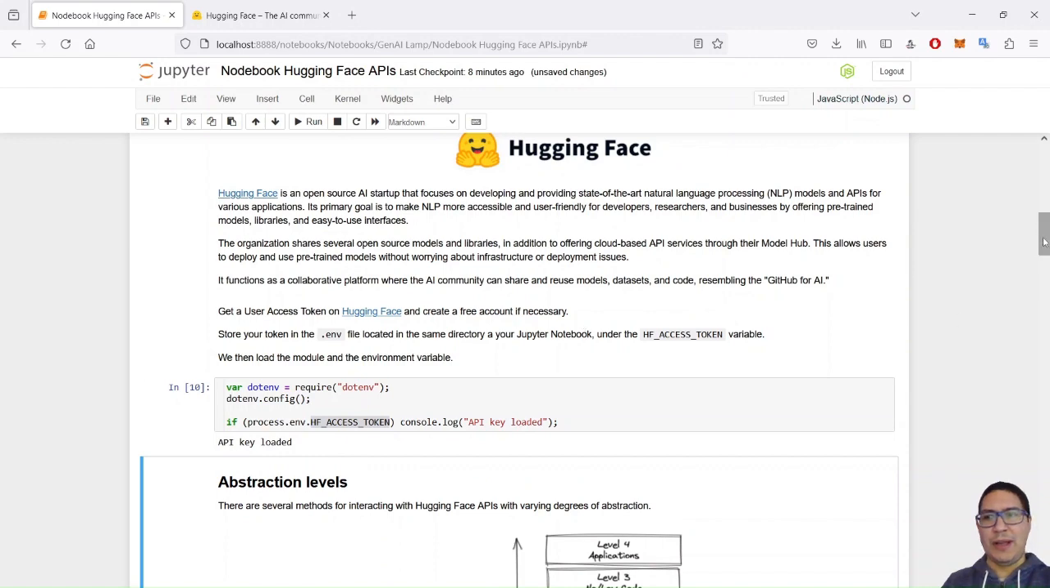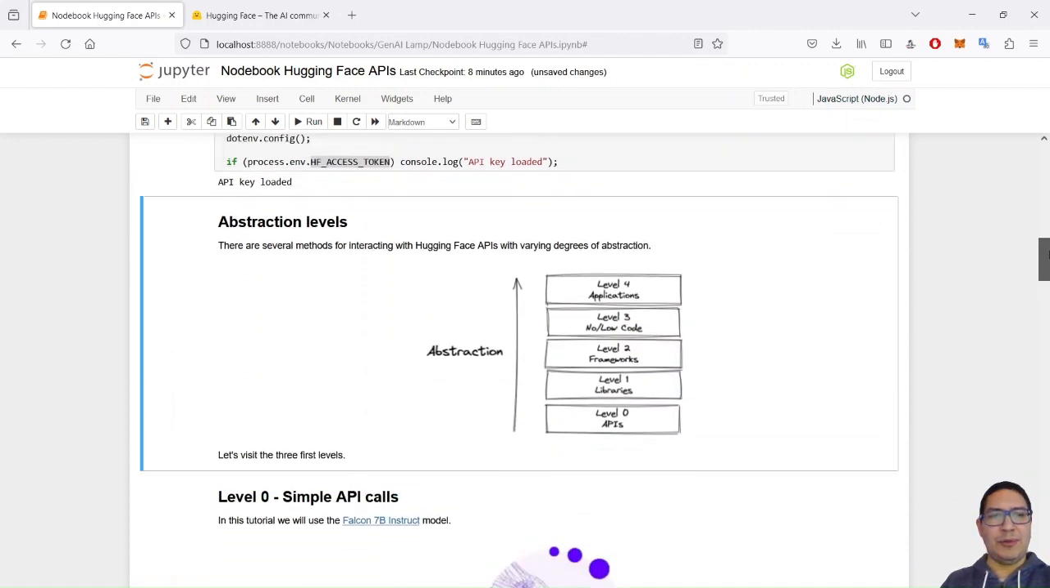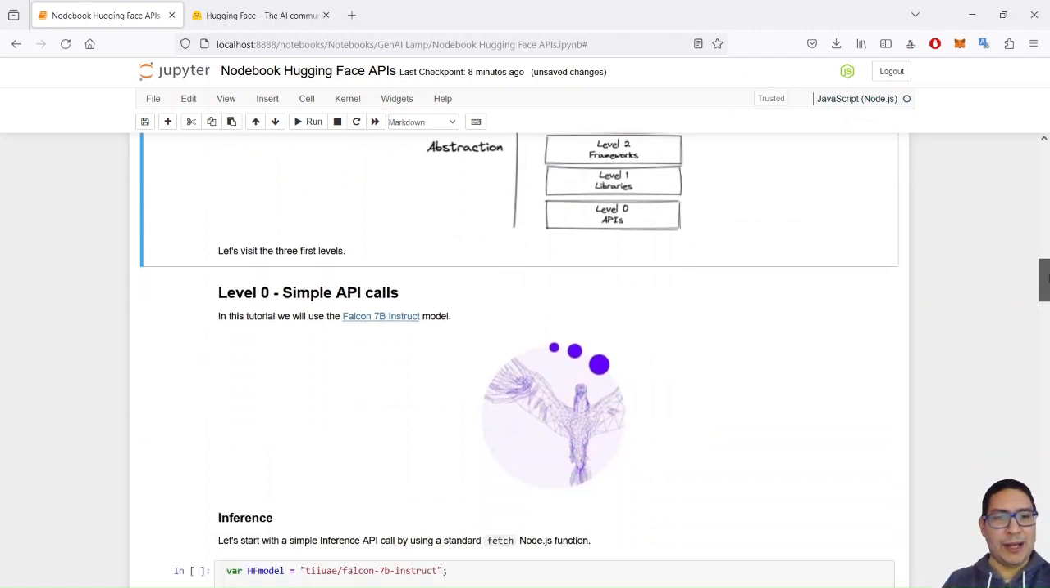Here we are. And then about the demo, the different abstraction levels that we discussed in the previous video already, we'll do 4 different demos. The first one is direct API calls. Then we'll use the Hugging Face libraries. At level 2, we'll use the LangChain framework. And at level 3, we'll use the no-code Flowise solution to do everything without coding a single line of code.